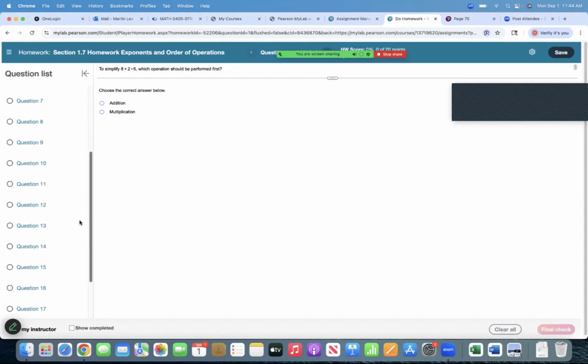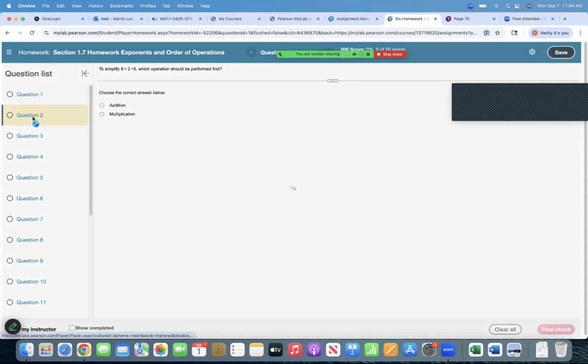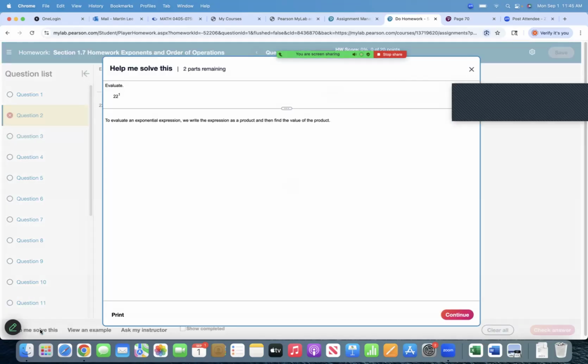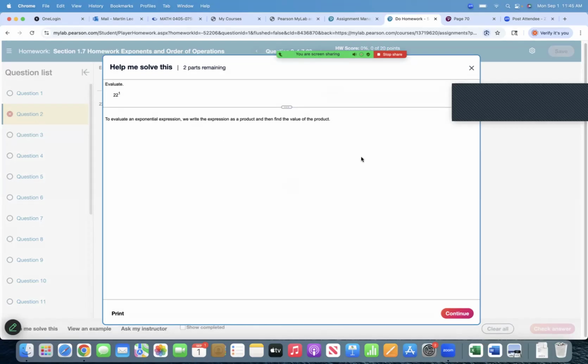Let me find an example that shows you how to use the help that they give you. Okay, here's one. For question 2, it's asking us to evaluate 22 to the first power. Now the answer is 22. But suppose you didn't know that the answer was 22. What you could do is come down and click on Help Me Solve This. This will walk you through how to solve this particular problem. So I clicked on it, and now you can read through to evaluate an exponential expression, and it continues on with the instructions.